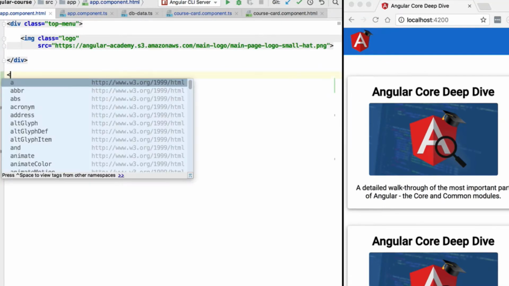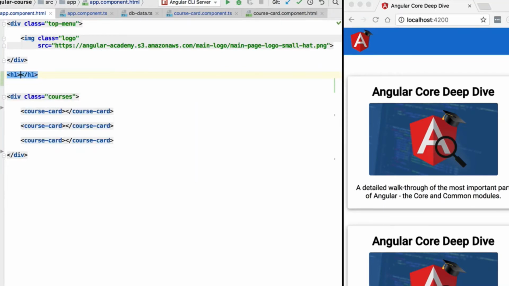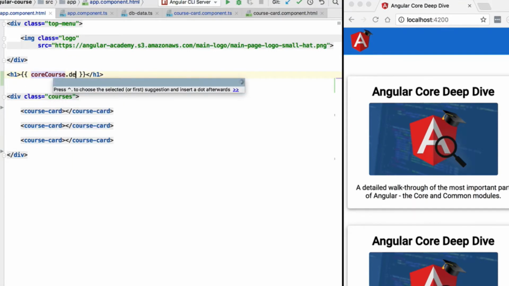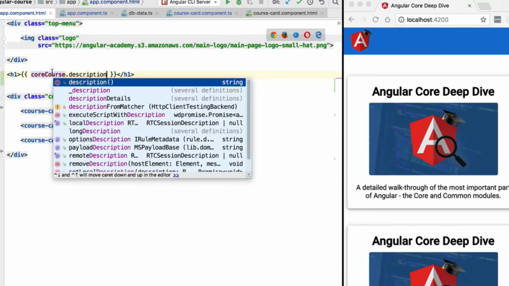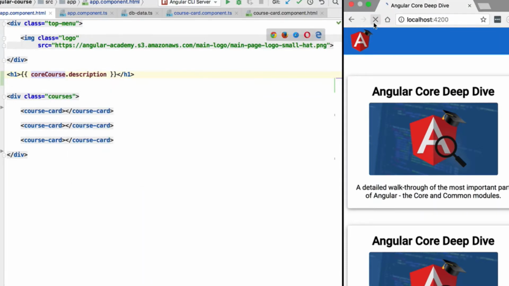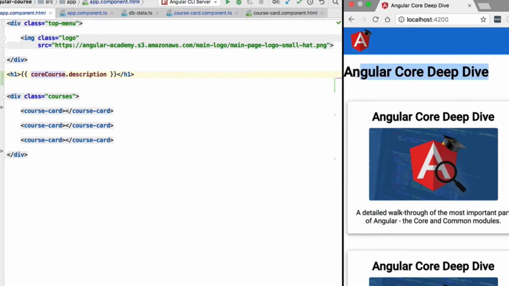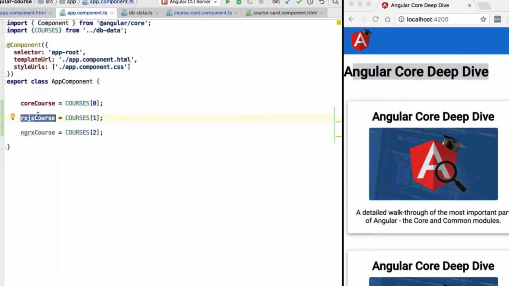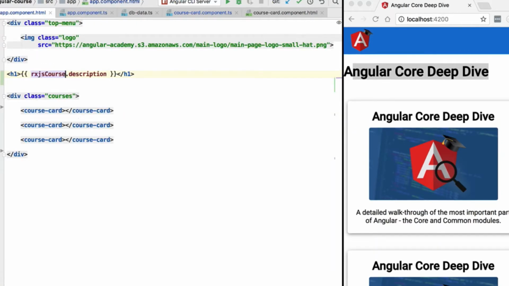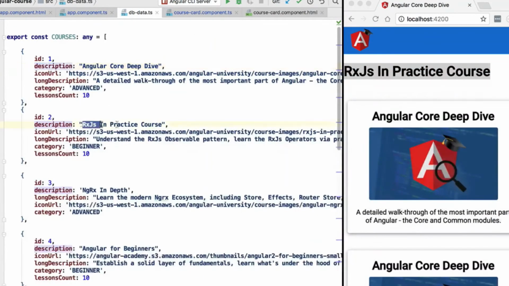Let's try this out. We are going to add an h1 tag and we're going to use the Angular template interpolation syntax and we're going to try to access the description of the core course. If we now reload the application, we are going to see that indeed we are using the title of the first course. If for some reason we would like to print instead the title of the second course, we just have to use the second variable that we have defined here. If we replace core course with RxJS course and reload our application, we are going to see that now we have the title of the second course in our courses array.